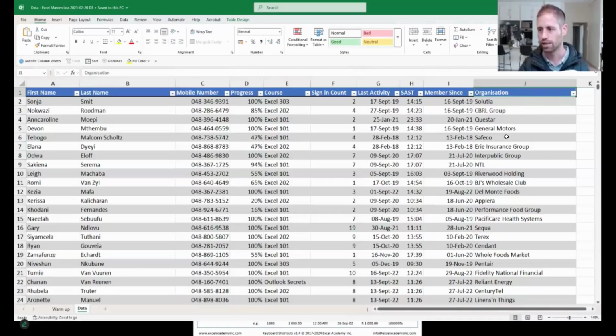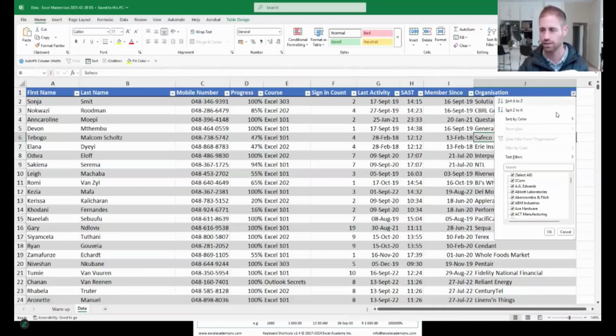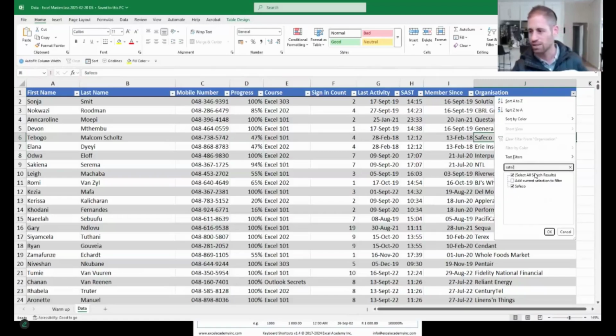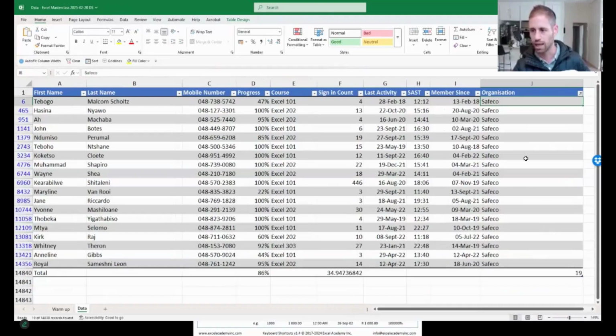For example, if we want to deal with Safeco, let's say we want to send an update to Safeco, I'm going to go to the sort and filter menu over here. I'm going to type into the box Safeco. I'll start typing it in, and there we go. There's Safeco. I click OK, and now I can see this is the list of delegates at Safeco. There's 19 of them. The average number of sign-ins is 35.